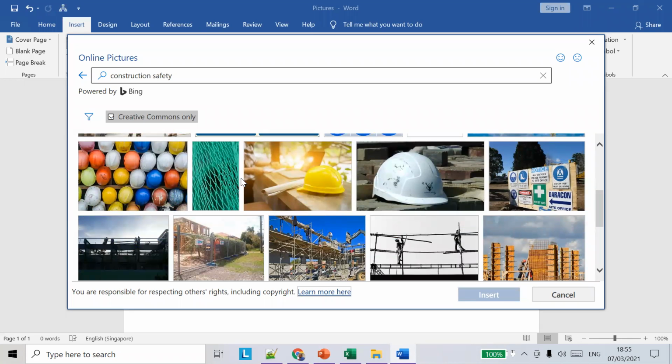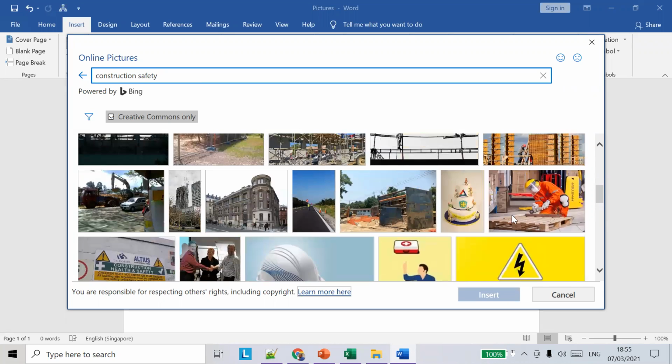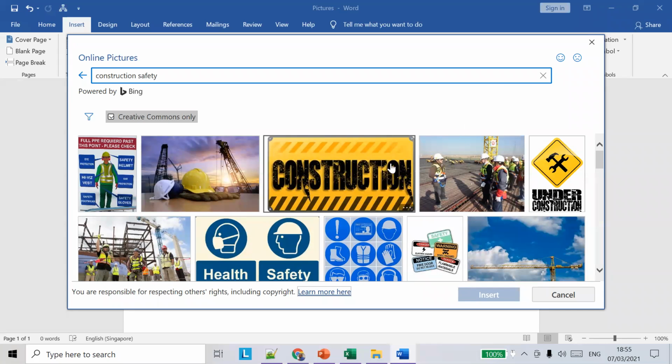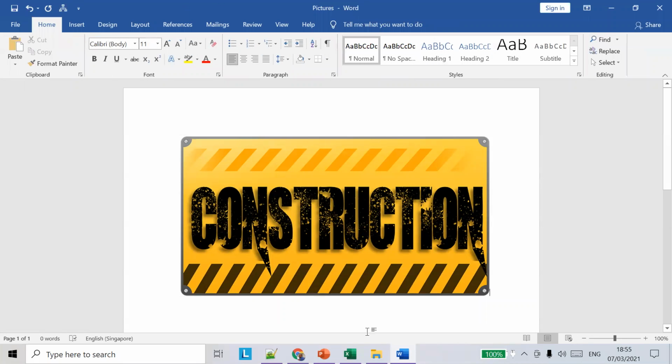Okay, so whenever you search for a specific thing, right, you type the right keyword, you will have your picture. Okay, so that's it. So let's choose this one. Okay, this one looks bigger. So he asked for a construction safety symbol, and we are going to select this one and insert it again. Okay, click on insert. Yeah, so we got our picture. So yeah, so that's it. How you add a picture from online.